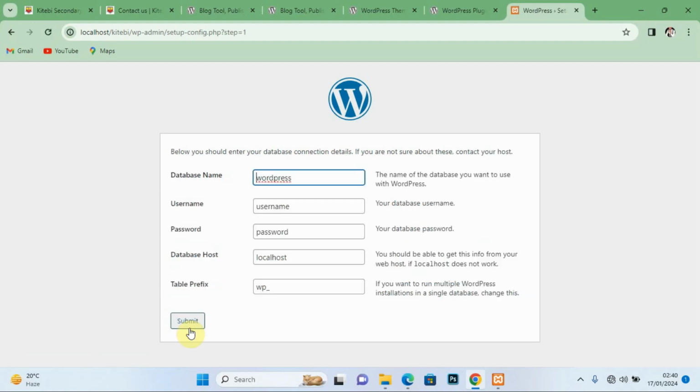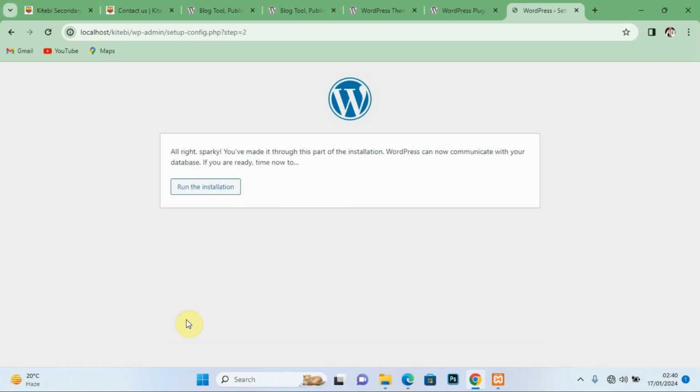Having clicked on that option, they're going to ask the name of the database we created earlier in our PHP admin. I'm going to be putting the name, which was Chitebi. You always have to maintain the name such that you don't get confused. Then the username was also Chitebi. Then the password. Then we can click on the option that says submit.